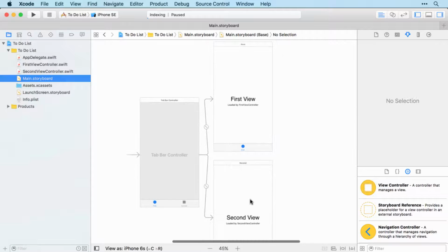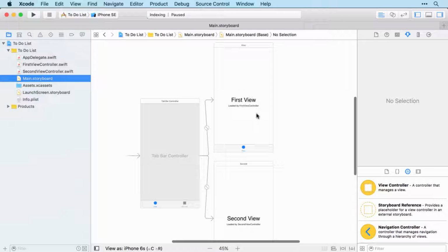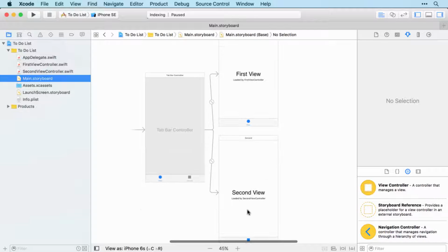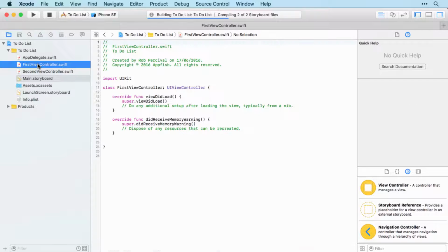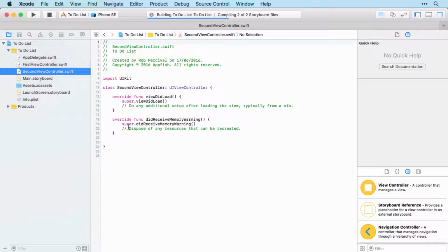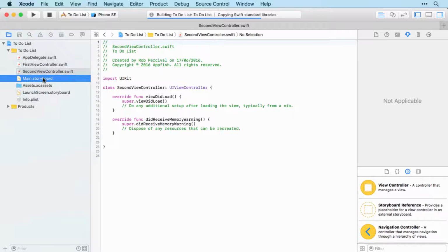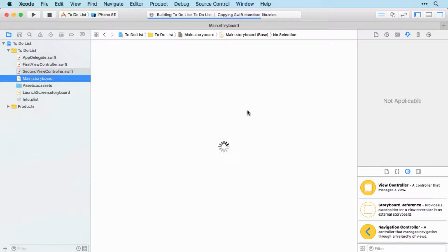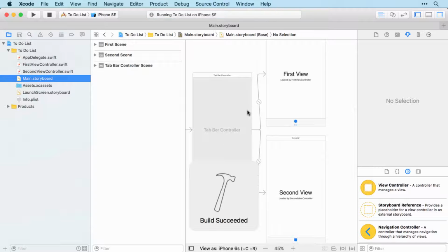three view controllers here. We have a tab bar controller, which essentially controls the tab bar or toolbar at the bottom. And we have a first view controller and a second view controller, which are of course associated with FirstViewController.swift, which is very familiar, and SecondViewController.swift, which again is very familiar. So what this template really does for us is set up the navigation side of things so that we don't have to worry about that.